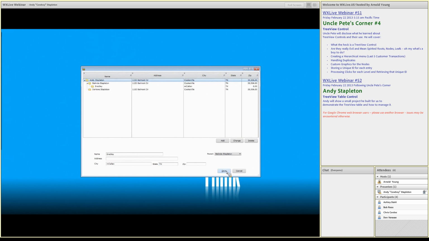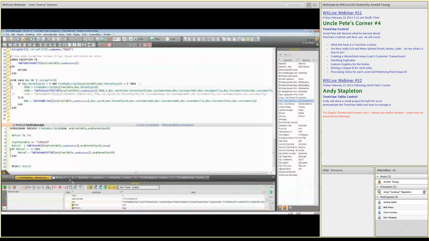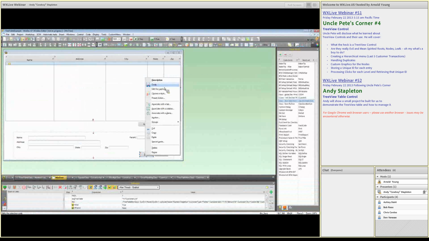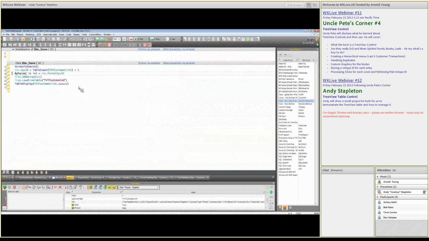And let's save him. Okay, so now Bradley went right in there, as you can see. Let's go back and relist that and show you how that works going through the code. I got you here somewhere. There you go. So what we're going to do is we'll go to the add a save button here, and we will tie this tree together. And then I'll go through this and show you what it does.